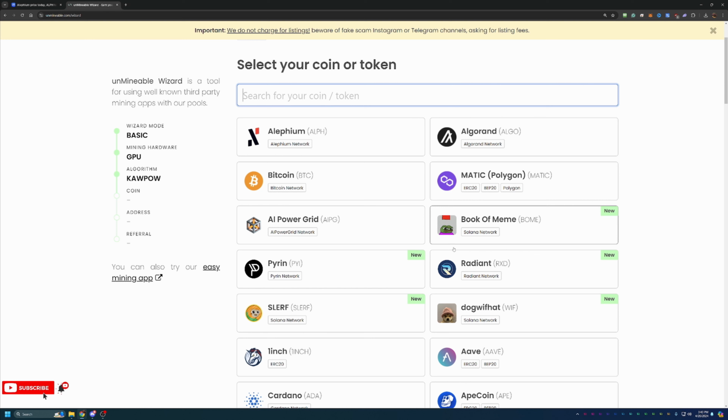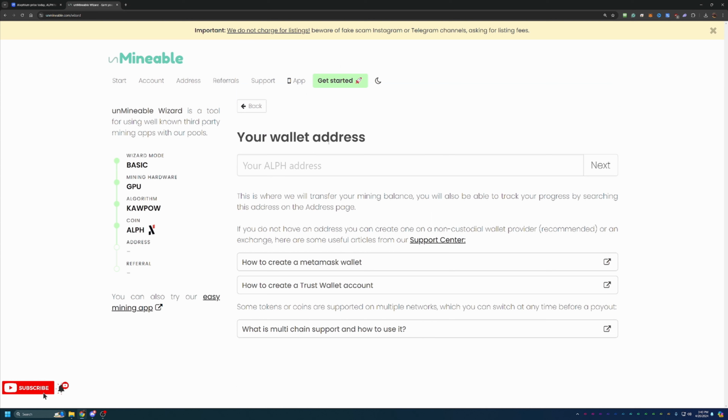Essentially, all you do is just enter in the address that aligns to that coin, and you're still able to take advantage of all of the benefits that I talk about here in just a minute with the site. But of course, I'm going with Alephium.